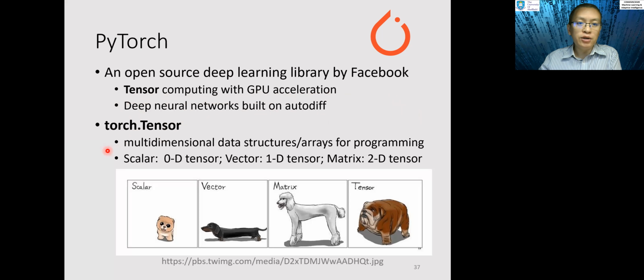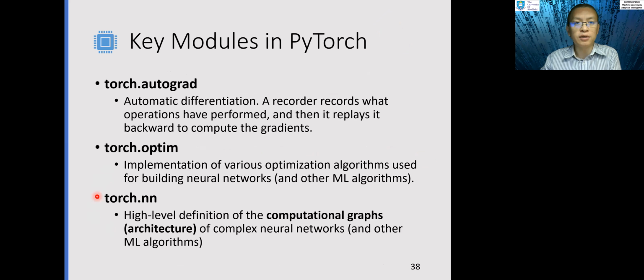A tensor is a multi-dimensional data structure or array for programming. We can view a scalar as a zero-dimensional tensor, a vector as a one-dimensional tensor, and a matrix as a two-dimensional tensor. Here is a cute illustration of the differences between scalar, vector, matrix, and tensor.